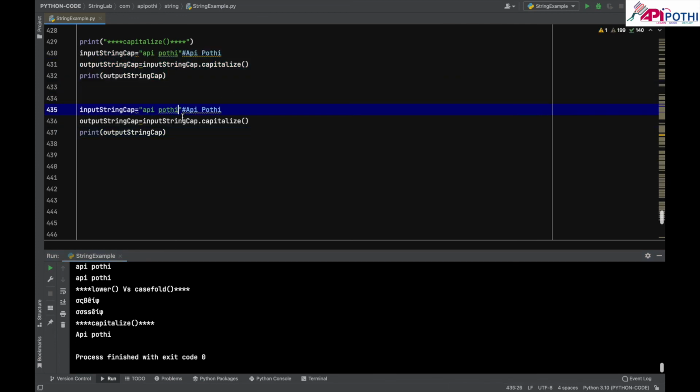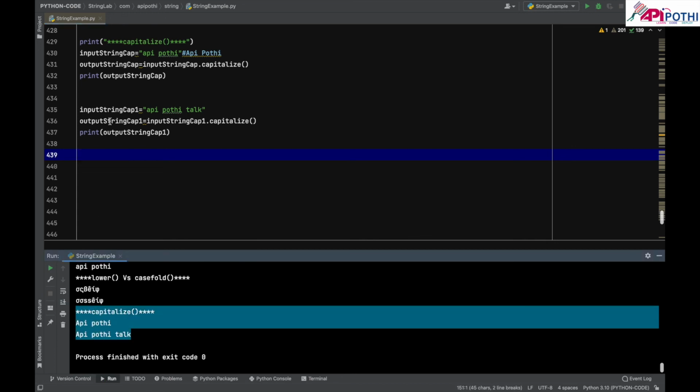Now I'm just copying this one. I'm putting api pothi talk 1 1 1 1, right? Now let me delete this one. If I run this code, it will also give A in caps here, Api pothi talk. So it is converting this A to a capitalized letter. In case you already have the capitalized A, it will not throw any exception.